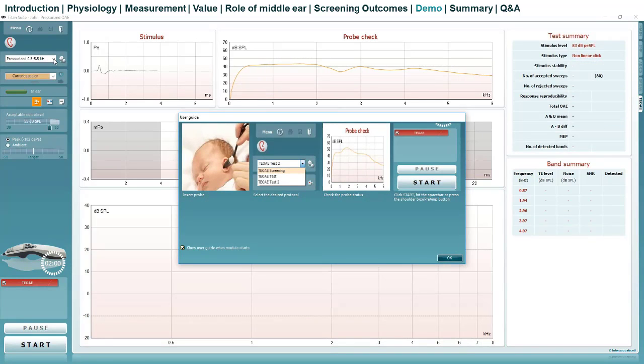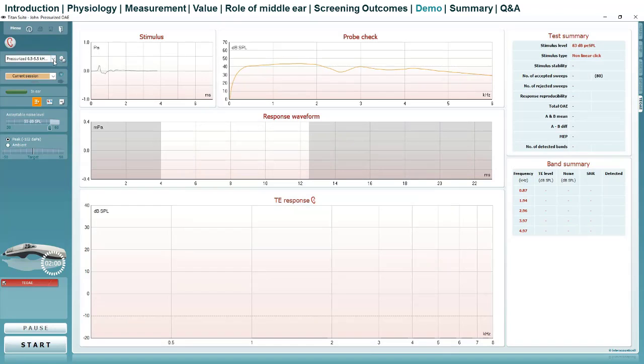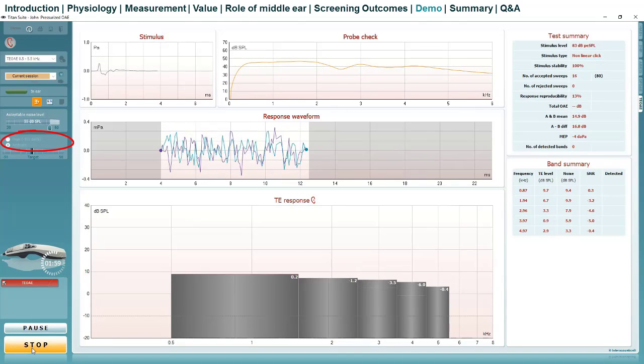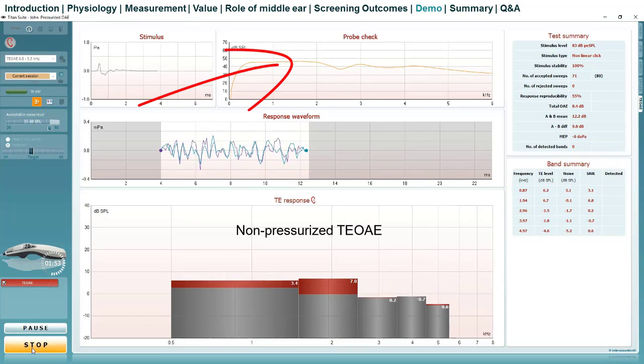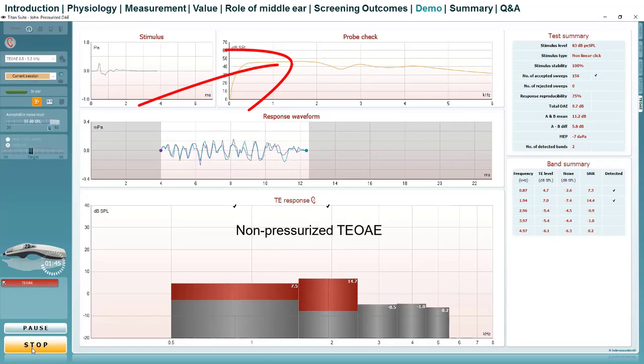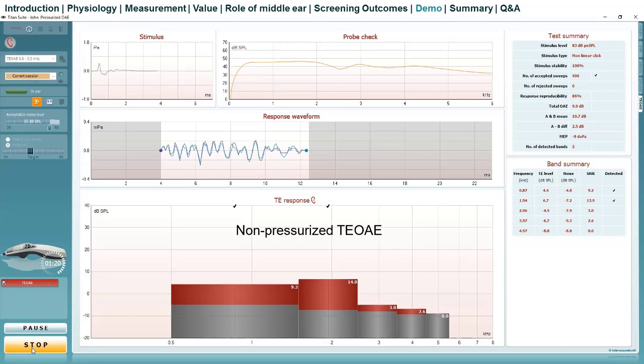Then we're going to go to the non-pressurized transient emission response. And one thing you might notice too is that the spectral characteristics are not as smooth as they were when I was doing the pressurized measurement.